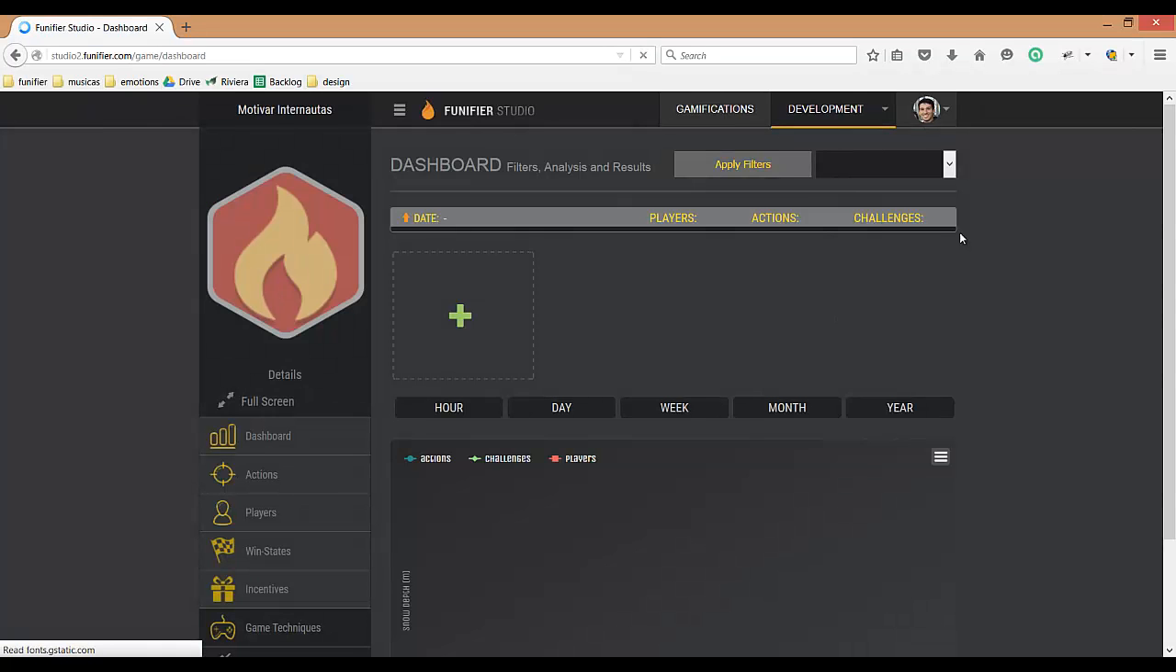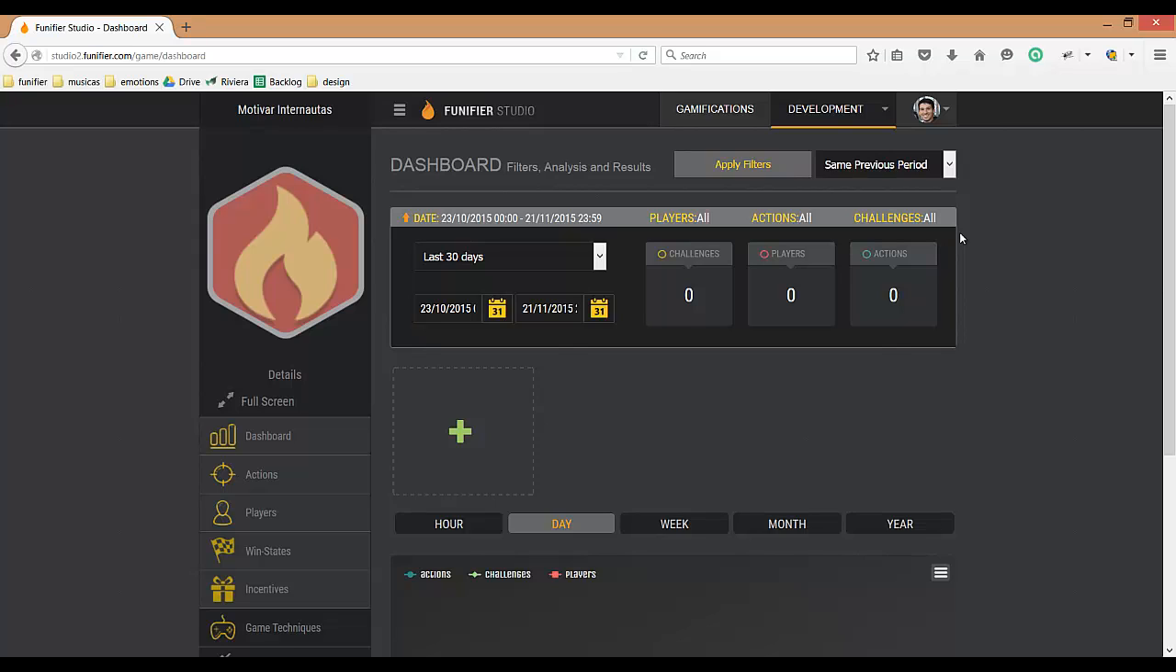Once you create a new gamification, the first screen you see is the dashboard, which will be very useful to analyze the results that gamification is producing for your business. Another important item is the action menu. Here you will register all the actions you can perform within your business or in your website, for example.